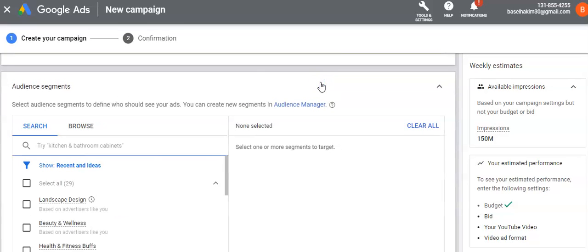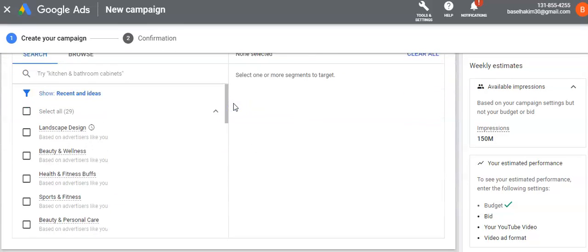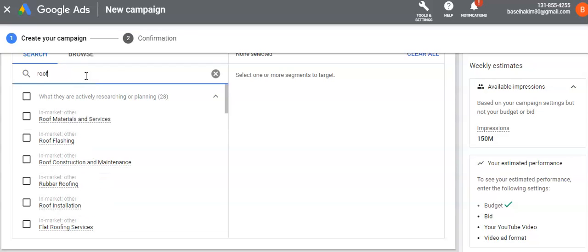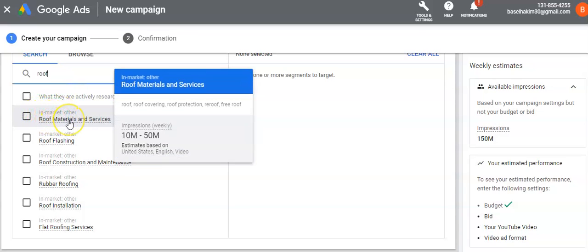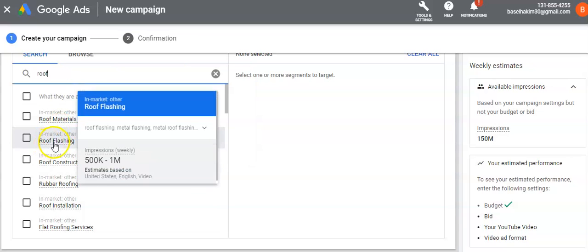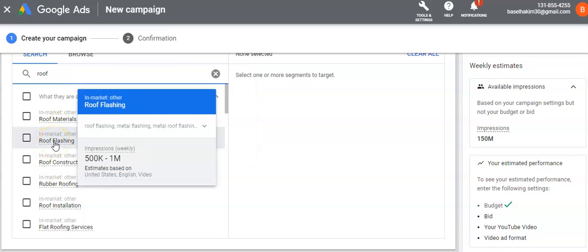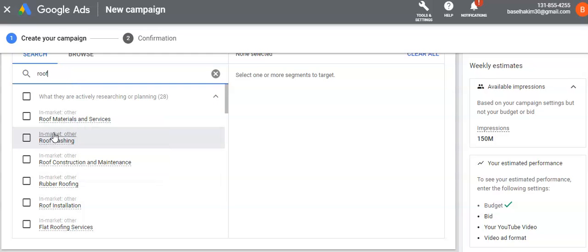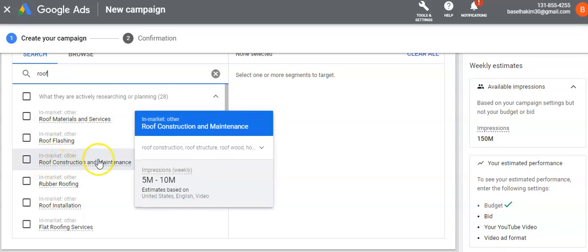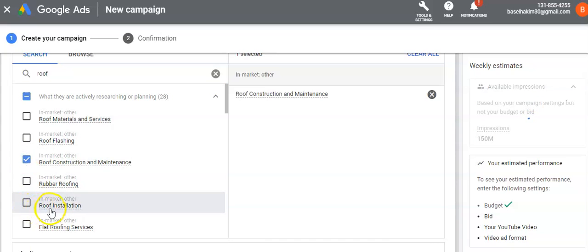Audience segments. Now this is another cool thing here. If we just put in roof, it will tell you. Look at this here. I don't know if you can see it, but this says in-market roof materials and services. In-market roof flashing. Look how specific it can get. In-market means they're basically in the market now for these types of services, right? In the market for roof construction and maintenance. That sounds pretty good. In the market for roof installation.